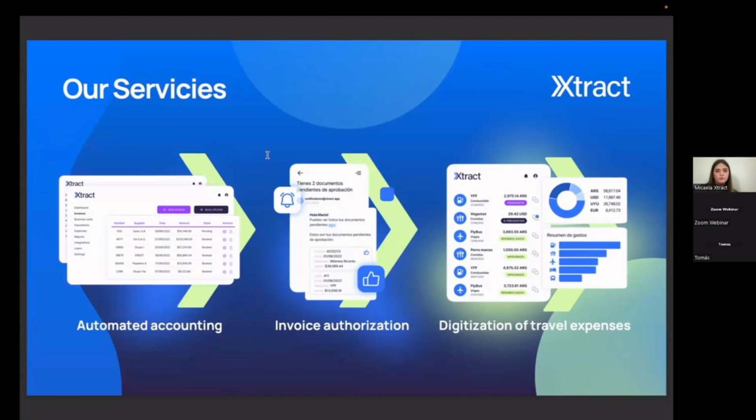So our services include the automatic accounting of invoices, as I was saying. This process also covers the authorization of the invoices and the digitalization of travel expenses. So Xtract is a platform that puts together these three processes. And mainly what we work on is automating the whole process of purchase invoices, from the moment the vendor sends their invoices to your email up to the moment when these invoices are already recorded and accounted into your ERP system.